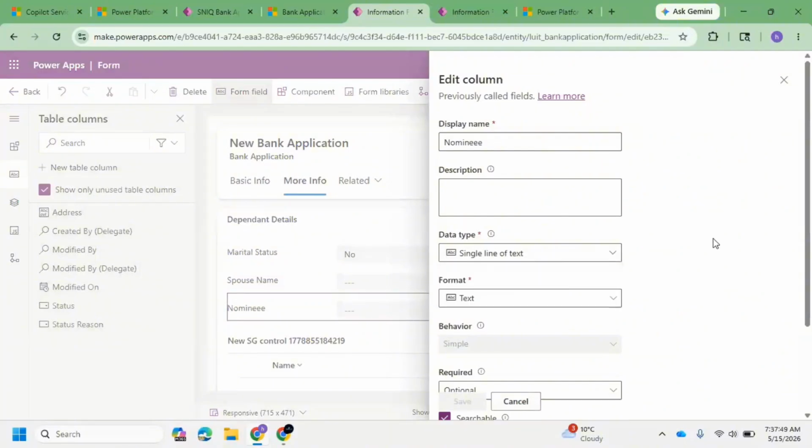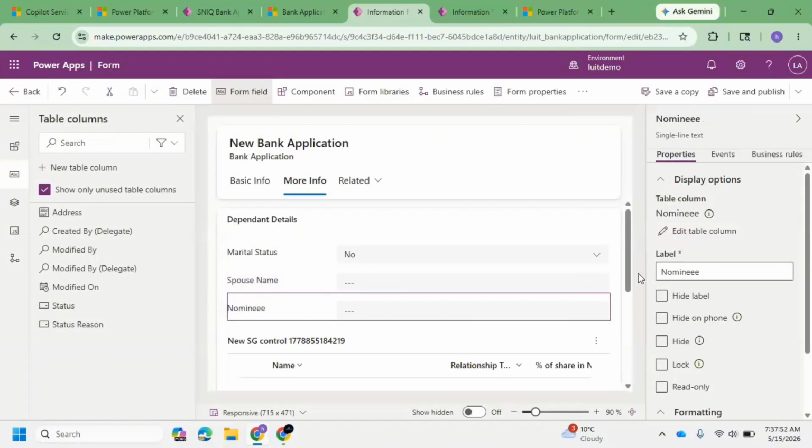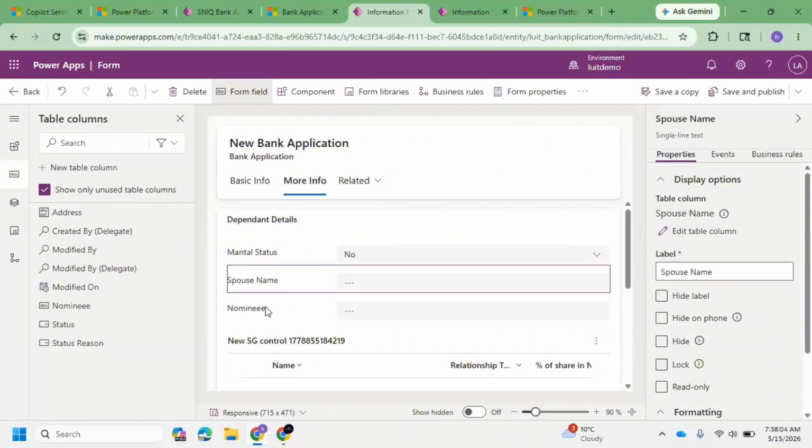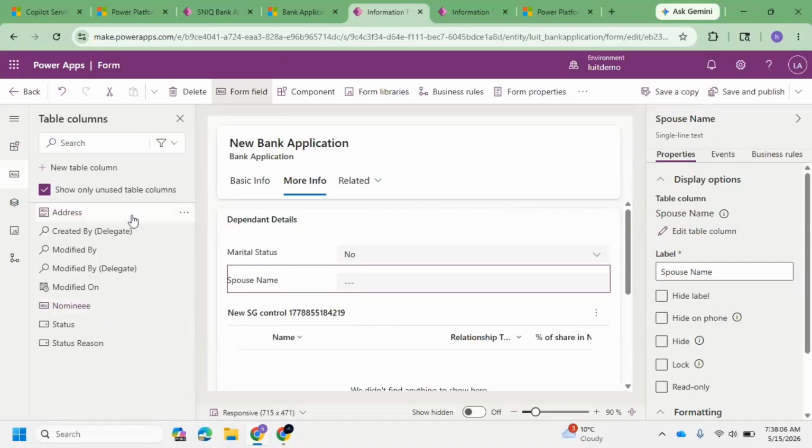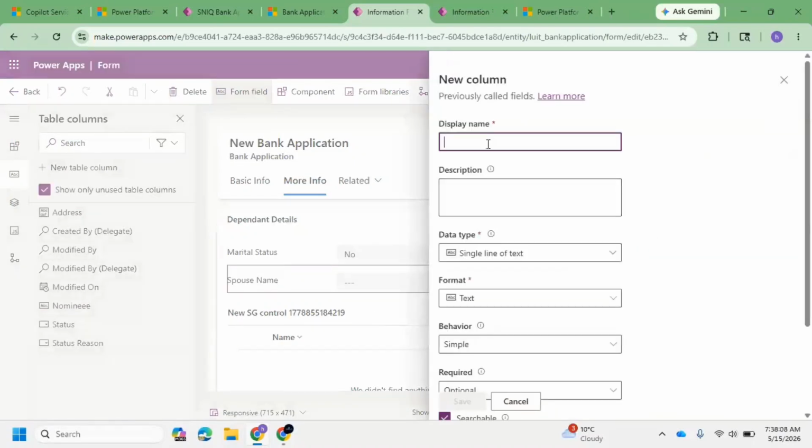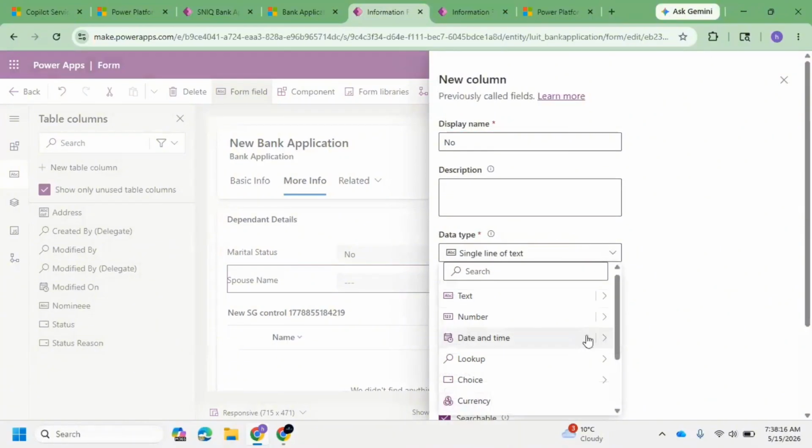So I want the nominee to be something the user can select, right? It shouldn't be text. For that purpose, I want to create one more table. I want to delete this one, this is wrong, so I'm deleting this. I'm creating a new nominee. If you create with the same name, display name, see what will happen.